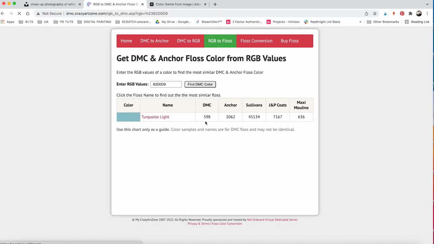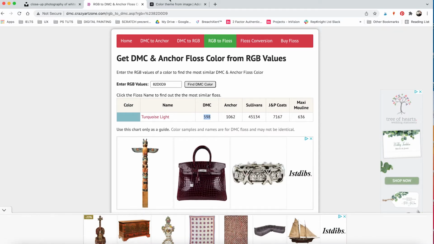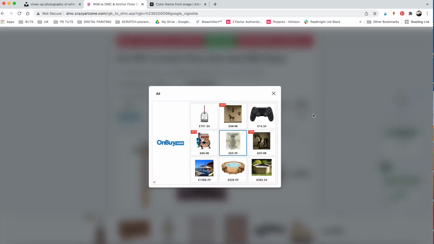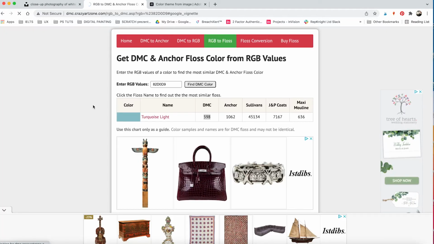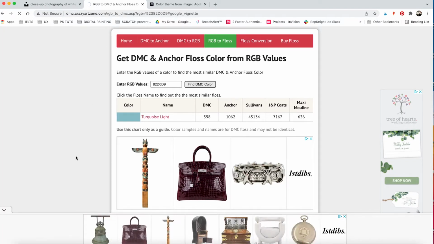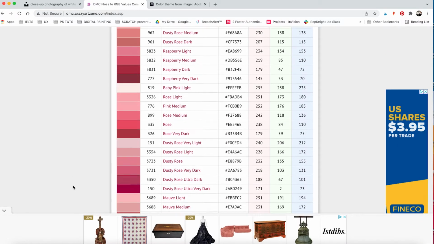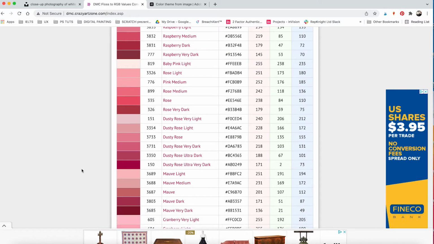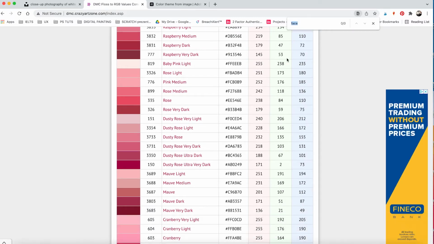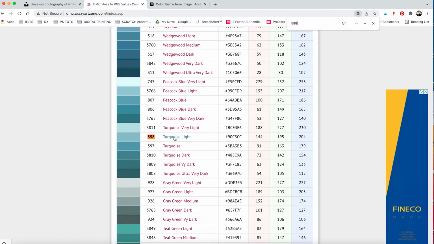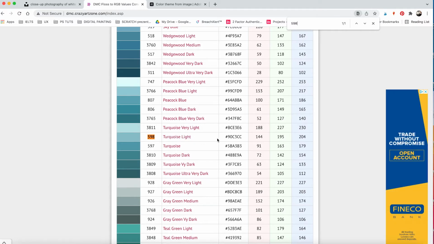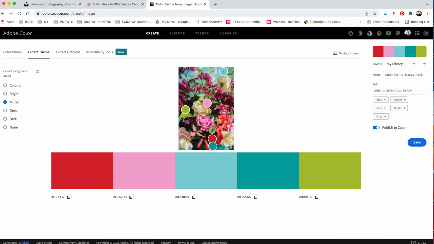I'll be copying the color from here, and then I'll be going to this website. If you go home, ignore the ads, you'll just see a list of all embroidery colors. And this is very easy, guys. I'll be just looking for this code, which is this, yeah, turquoise light, and I'll be using the next shade because for me this is just a lighter turquoise.